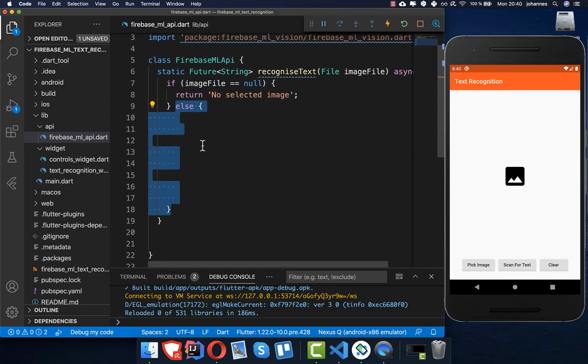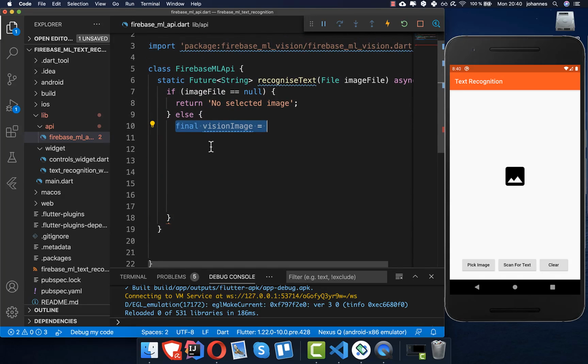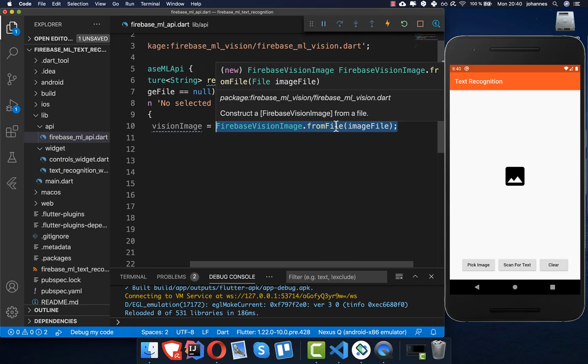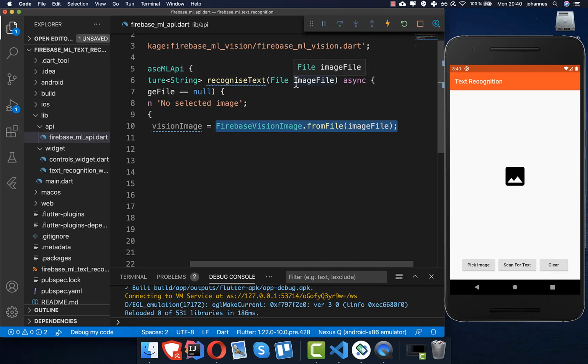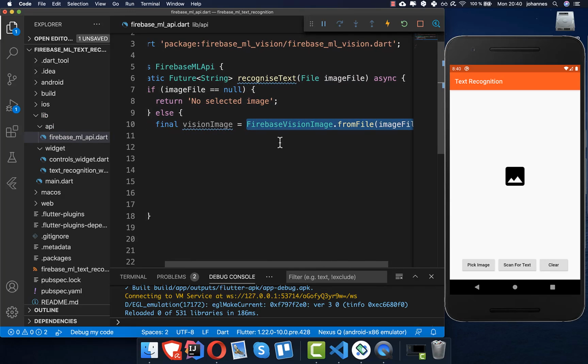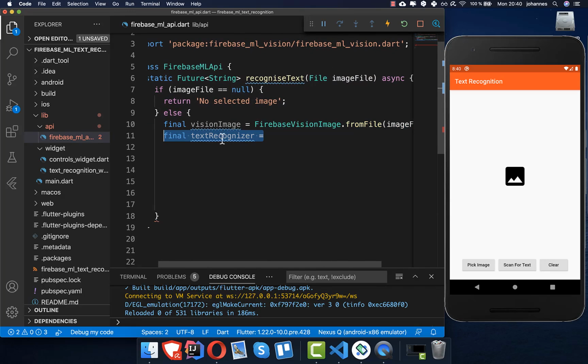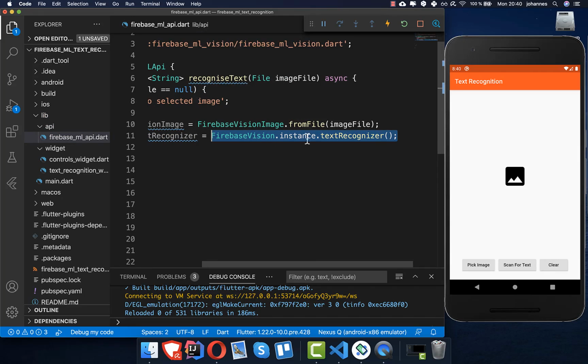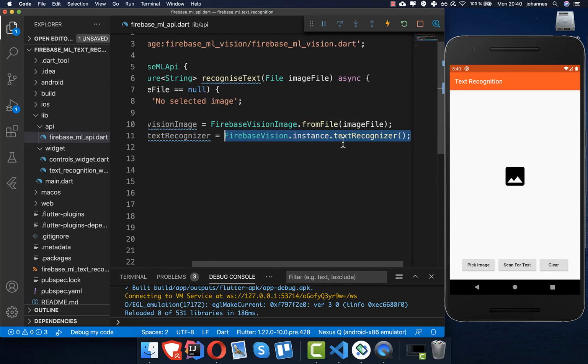And now comes the successful case. So we get first of all the vision image. So in Firebase ML, you create here this Firebase vision image out of your image file. So this is our normal image file, which we put there inside. And then we also create here a text recognizer. And it's pretty simple. You simply call this Firebase Vision Instance Text Recognizer.